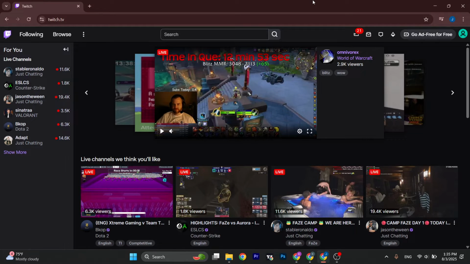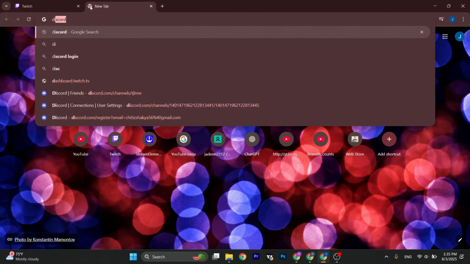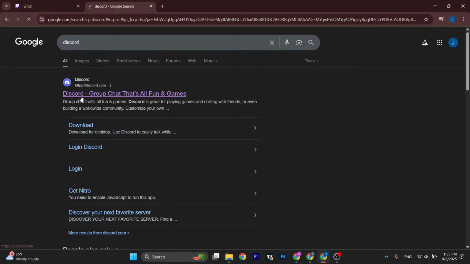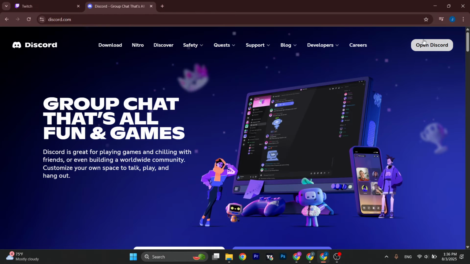Now before we head over to Discord, make sure that you have Twitch logged in to a web browser, and then on the same web browser, open up a new tab, open up Discord, and then make sure that you log into Discord as well.